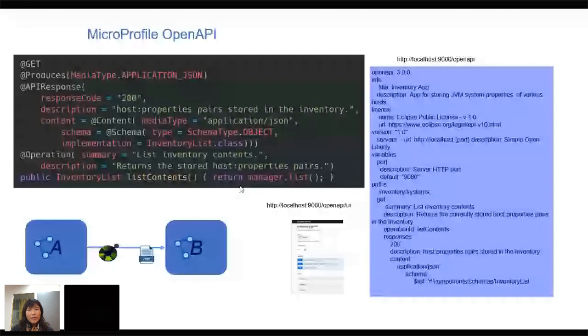With MicroProfile OpenAPI, you automatically get an endpoint: localhost, then the port, and then /openapi. In Liberty, we also integrate with Swagger UI. If you directly use the MicroProfile Starter, you will get an additional endpoint, /openapi/ui. So you will get Swagger UI, and you can directly invoke the endpoint and see the documentation on the website. So it's quite neat. Next, please.